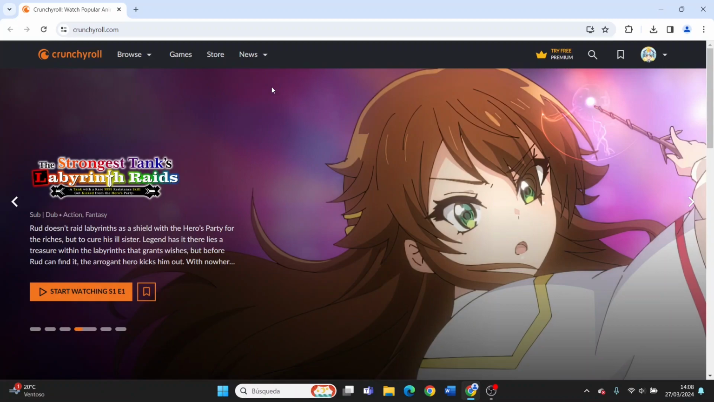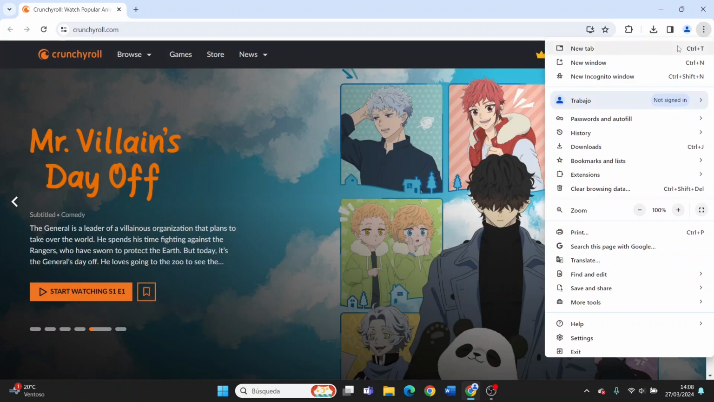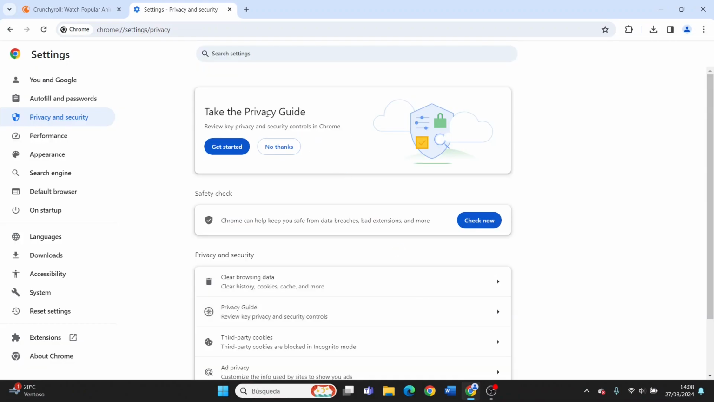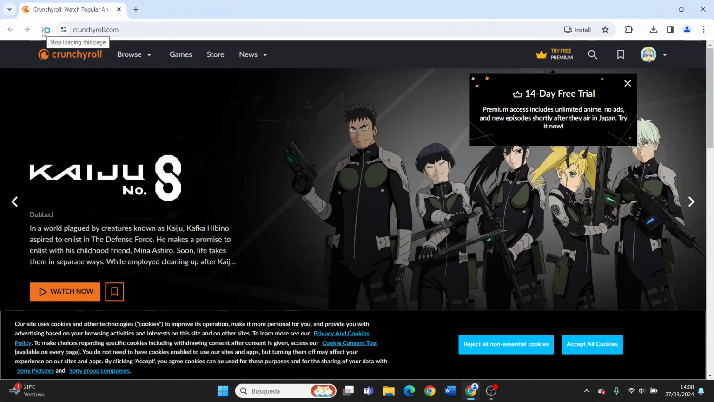If the problem is still there, you should try to clear the cache and cookies. You need to press these three dots and you need to clear the browsing data. Here you press clear data and your cookies will be already deleted. You reload the page and it might be working now.